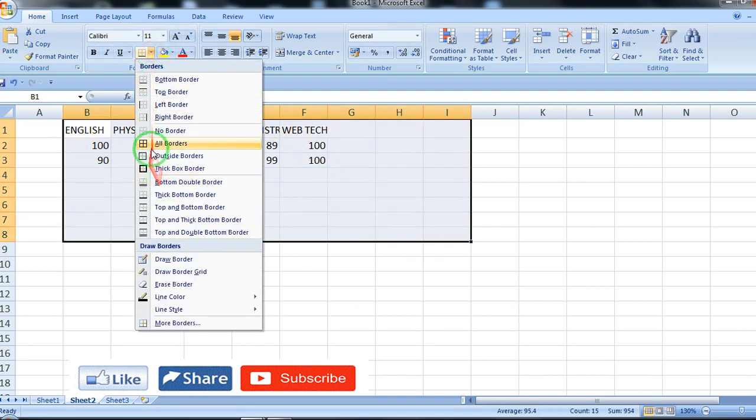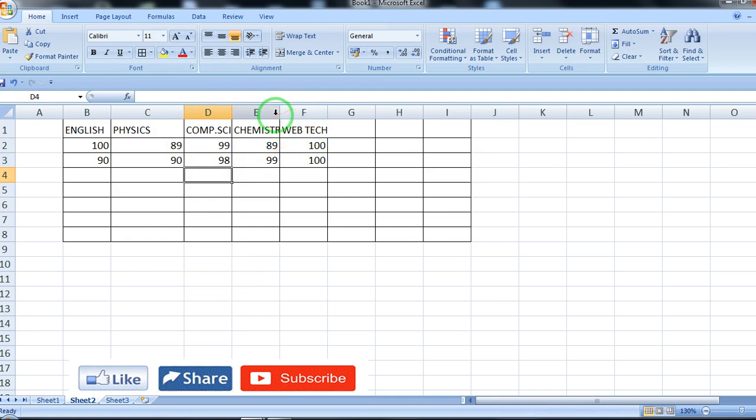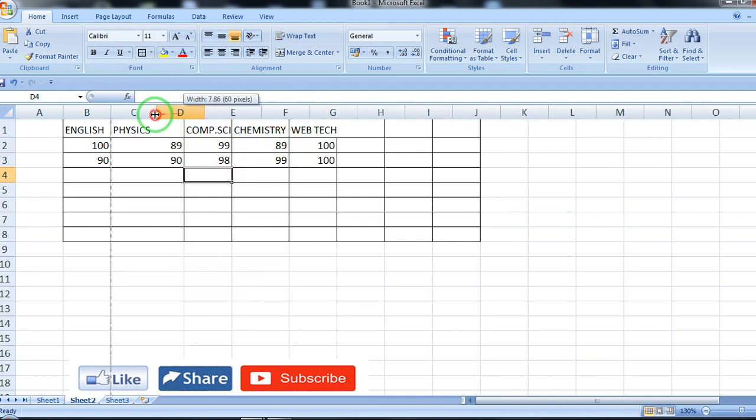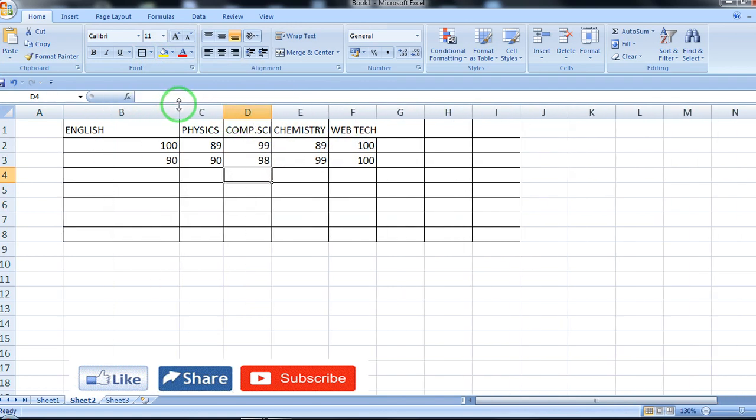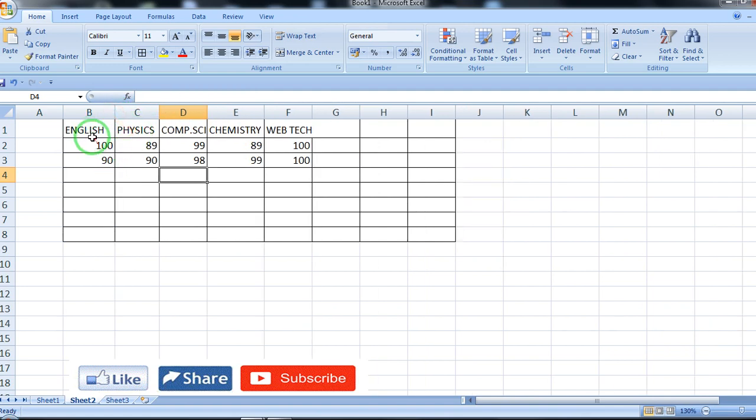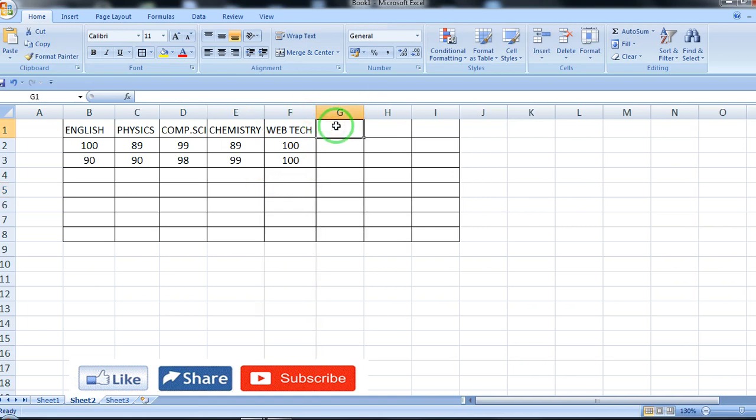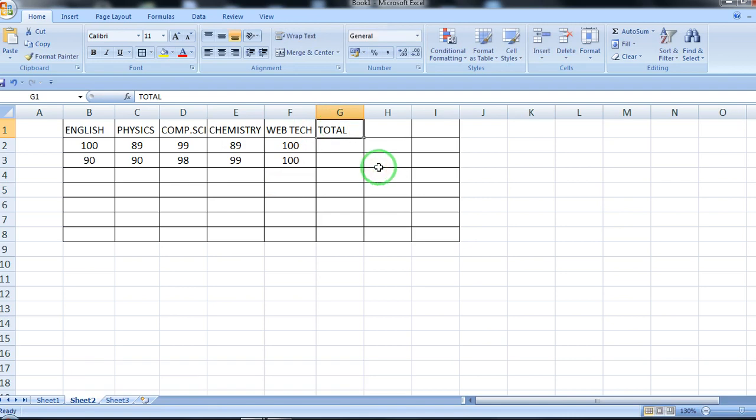If you want to give a border, you can select the border option from here. This way you can increase or decrease the width of the column. For a row also you can do the same thing. Now I want total over here. I want to display percentage over here, and grade I want to display in this column.